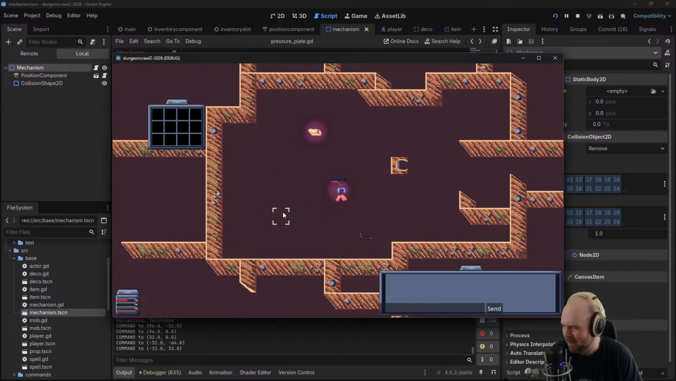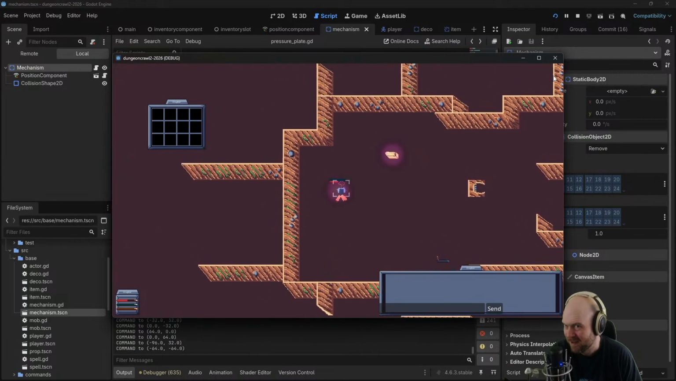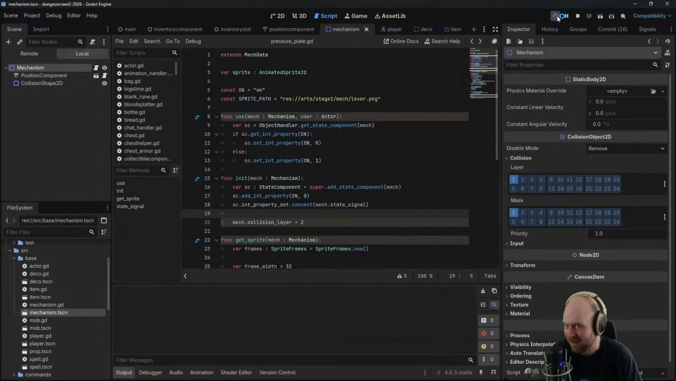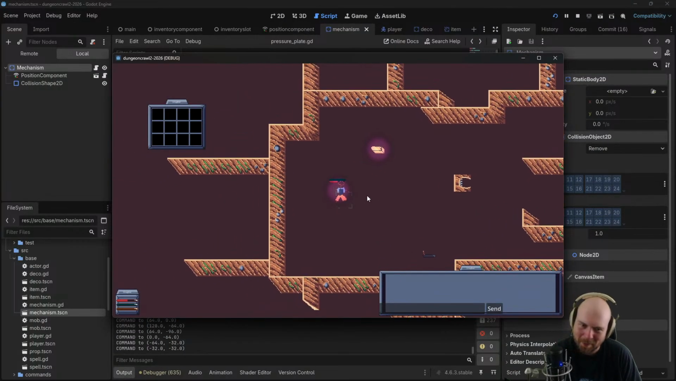Why is it suddenly very slow? Hold on. Is that reproducible? Okay, maybe my computer's just being chunky.